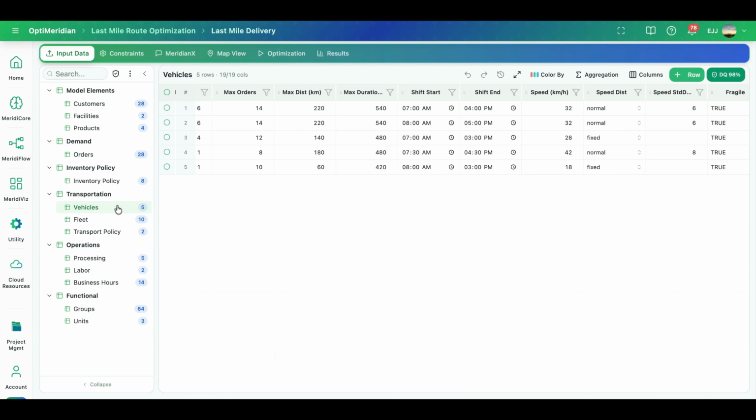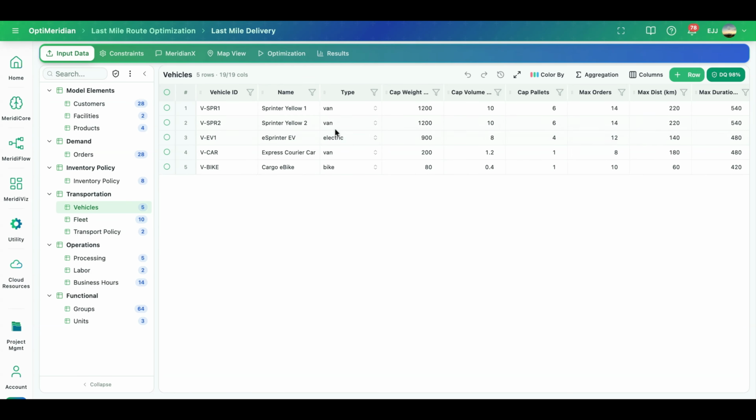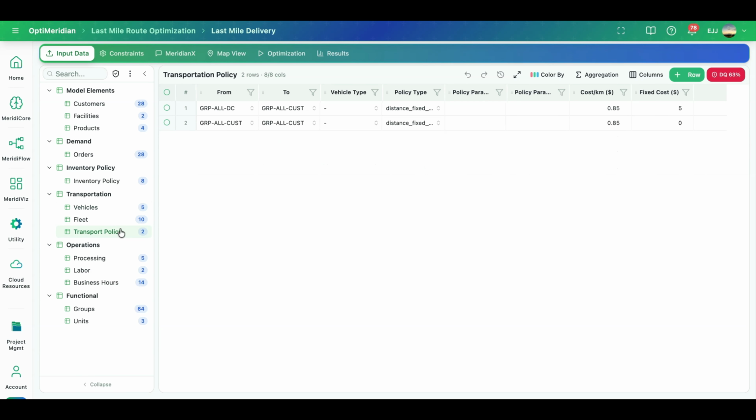So we can define multiple things, like we can define the fleet for each DC. Different types of vehicles are there which we can define in the vehicle tables, where we can define the capacity in different orders, like maximum distance or a max order size it can carry. And in transportation policy, we can add different transportation policies for different vehicles between source and destination pairs, like this.